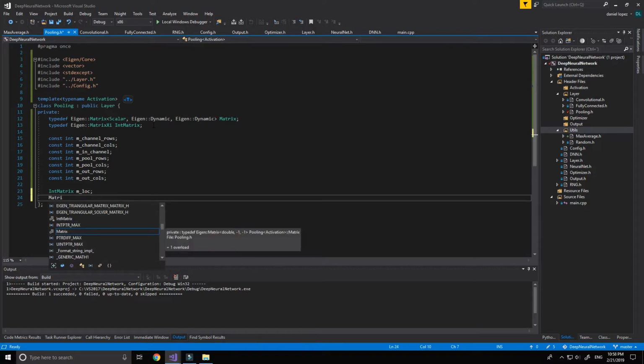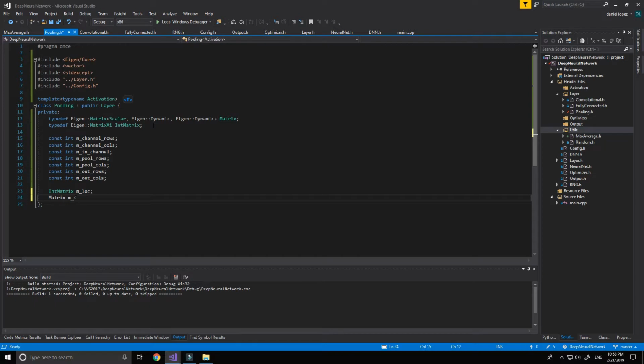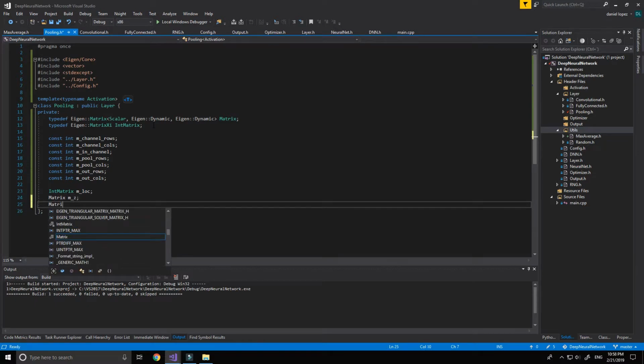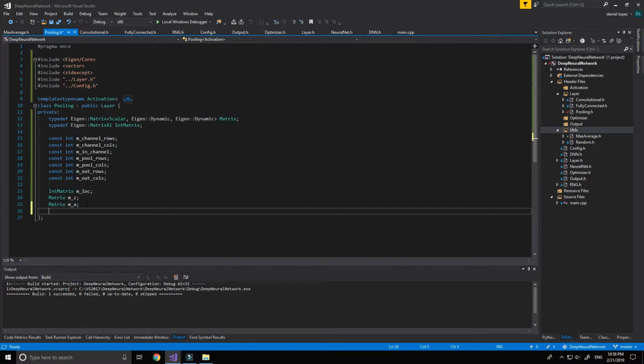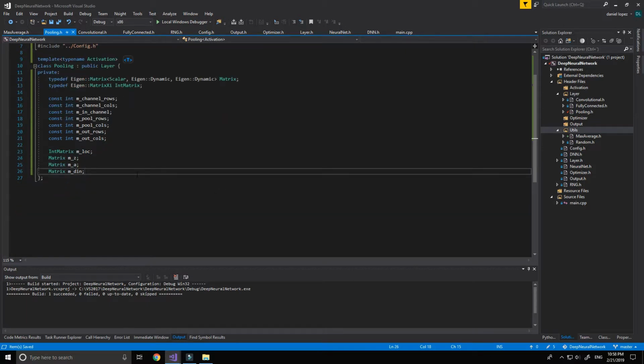We are also going to create the Z, that is where we will store the output before the activation. MA will be the output after the activation function, and the derivative of the output with respect to the input. Okay.